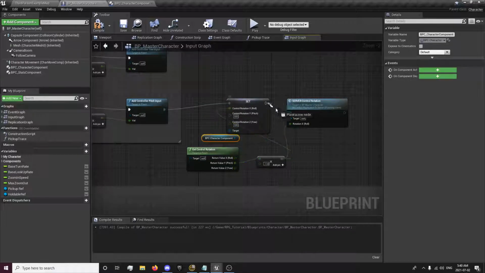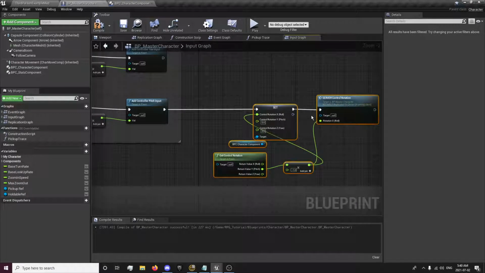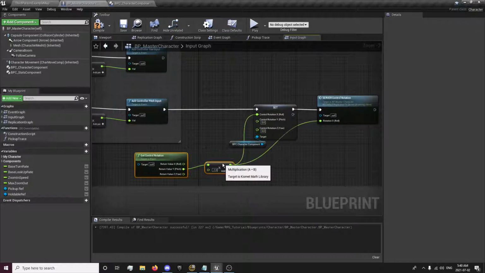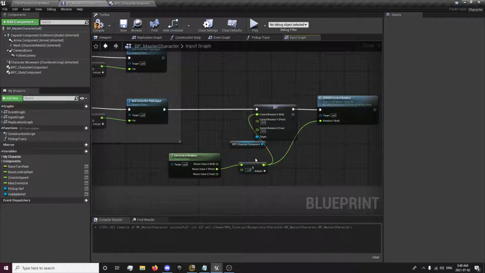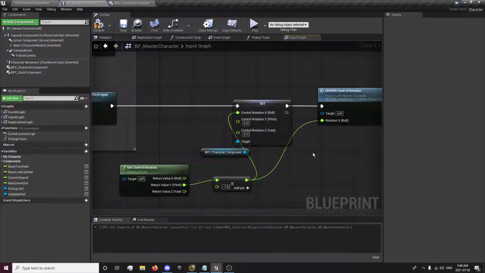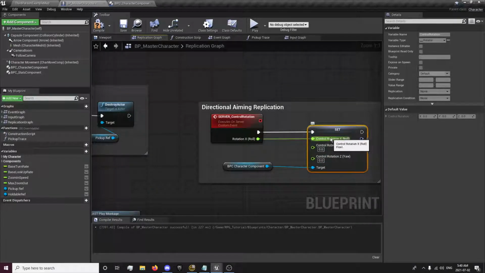I'll explain this a little more once I finish cleaning it up a little. So basically this is flipping the rotation so it rotates forward and backwards with the mouse properly versus the opposite. And this will send it to the control rotation X, which will replicate it to the server so the client can play it as well. And it will send the control rotation X.